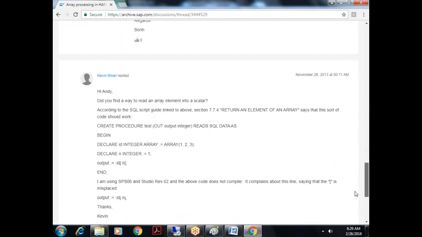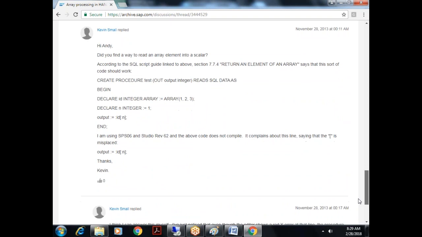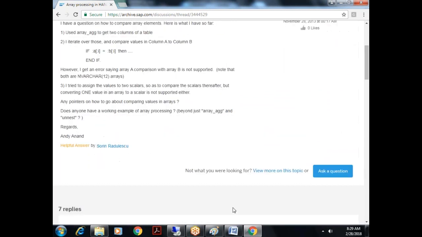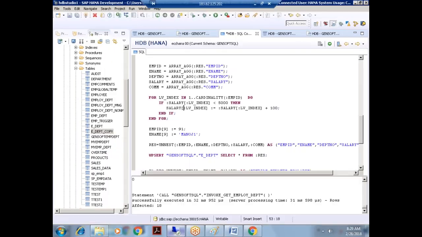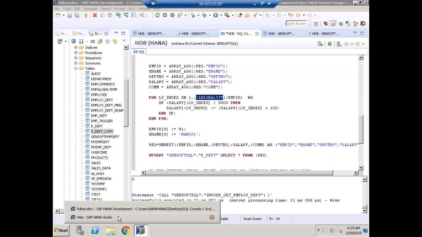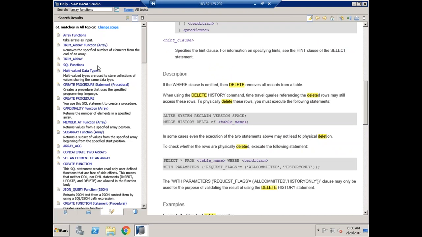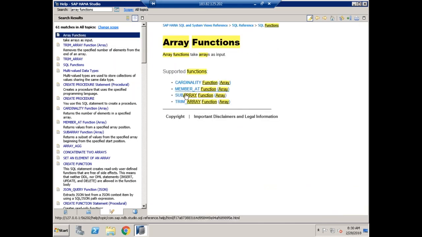Let me check it. Definitely we'll have a solution. We need to physically remove it. If you set it to null, still it is considered a record. Might be you might have some function like invalidate, just like we have cardinality. Array functions. Oh, good. We have something here. Array functions. Cardinality is there. Sub is a trimmer. Okay.